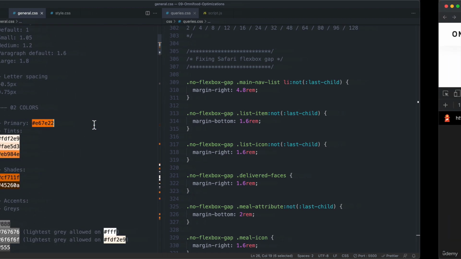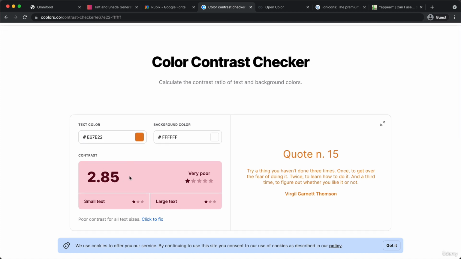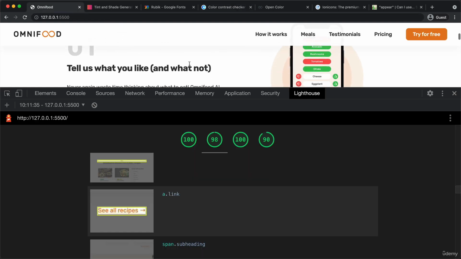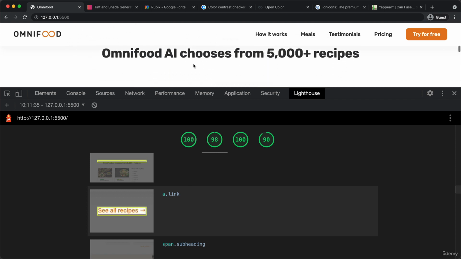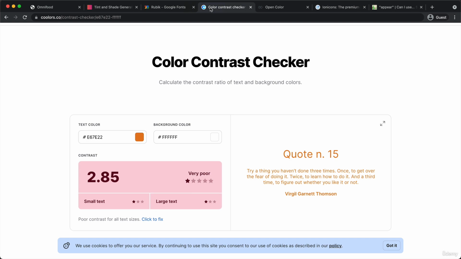So you could do that. And if you're building a real website, then you should probably do that. And yeah, so that contrast ratio is not ideal, even though I really cannot see how this link here is hard to read. So right here, visually the contrast ratio looks just fine, but apparently with the algorithm that measures the color contrast, somehow it is just 2.85.